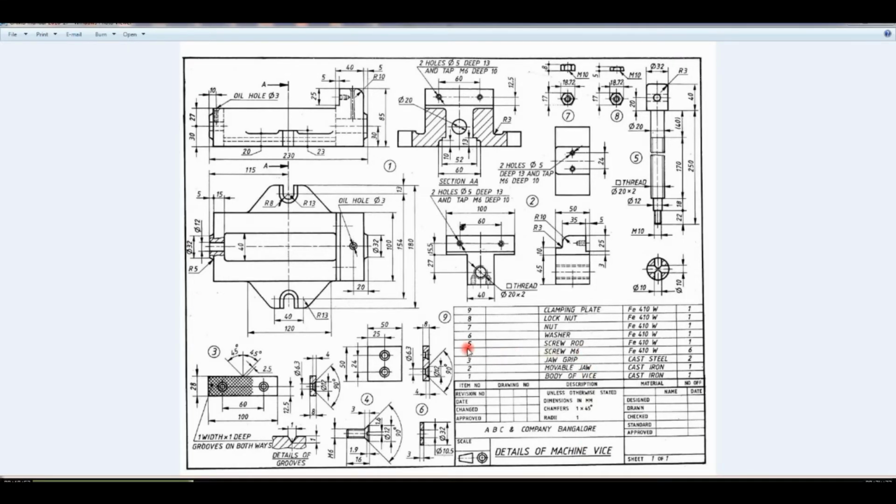Now part number 4 is screw M6. Screw M6, length is 16 and diameter is 6. M6 is given, that is diameter 6, and the screw head diameter is 12, angle is 90°, and it also consists of one slot.